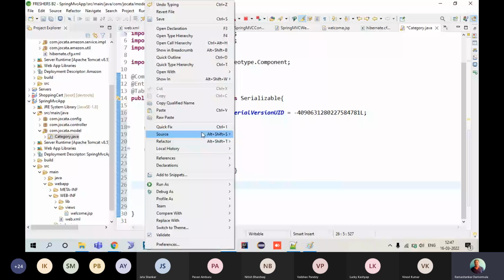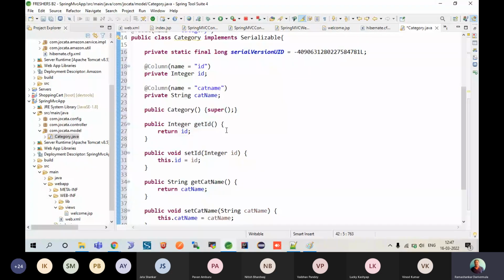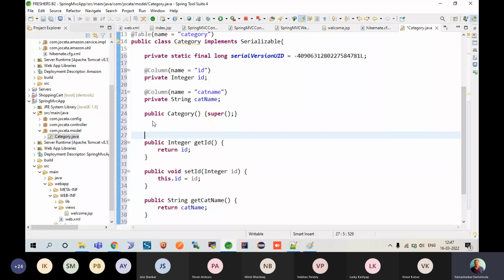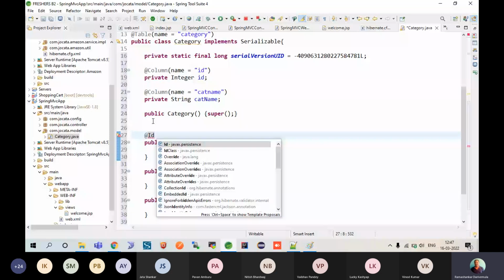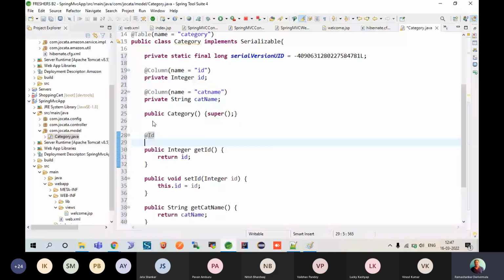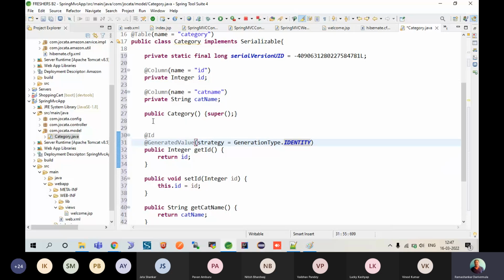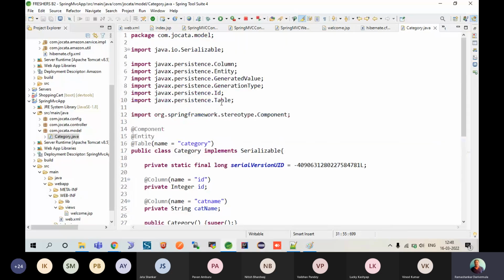And after I supply the setters and getters, on the head of the getId, I will supply the annotation @Id (javax.persistence.Id), and this is an auto-increment thing. So I'll say @GeneratedValue, strategy is equal to GenerationType.IDENTITY. So my component Category of type entity is ready. So this entity is there in the model.